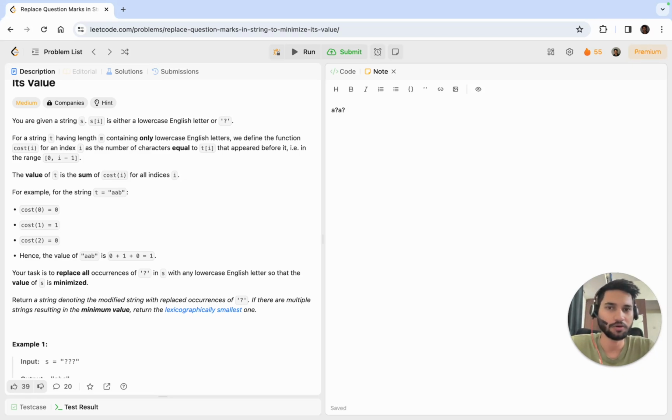For minimizing the cost, for all the question marks, we need to find out which characters can fill their places. The ones having the least frequency so far, which haven't occurred in the string already, are the perfect ones to fill our question marks, right? And for the lexicographically smallest one, we can just sort the new characters that we need.